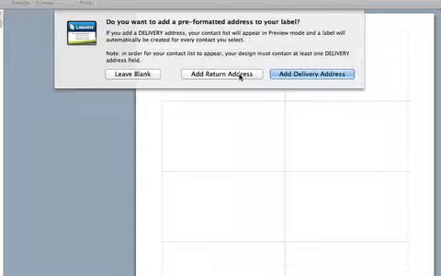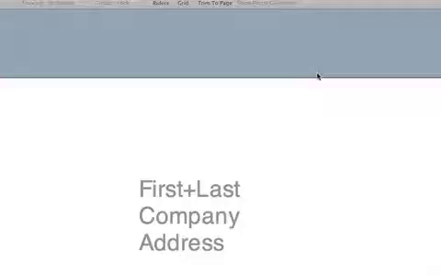A return address means that each of the labels would contain my personal address. You'll want to use the delivery address if you're going to be sending labels out to other people, contacts in your address book. So I'm going to go ahead and choose to add a delivery address to my label.